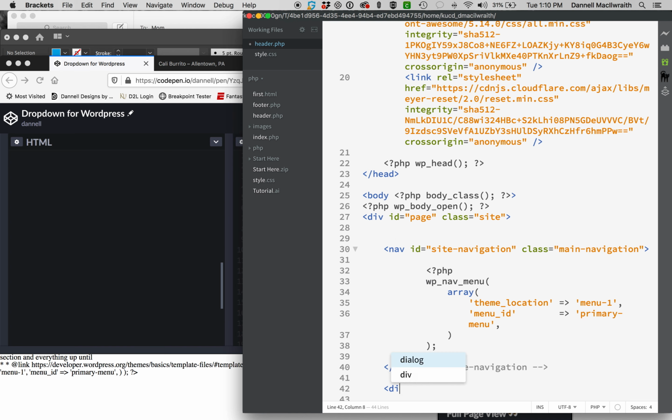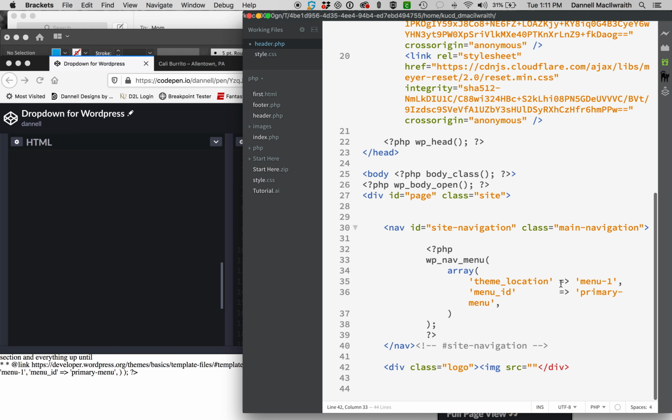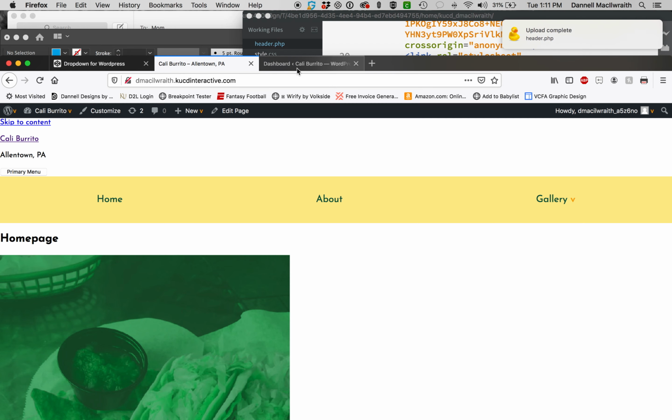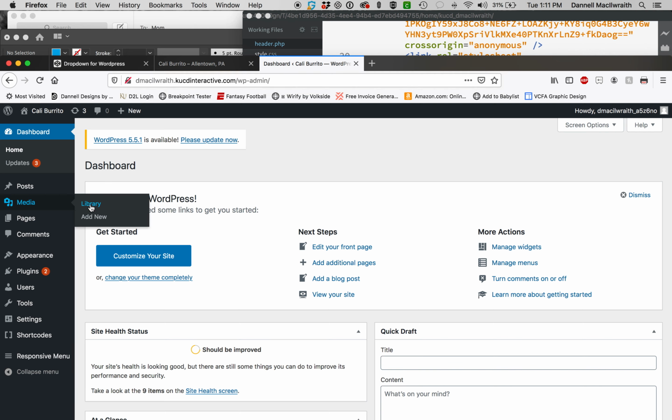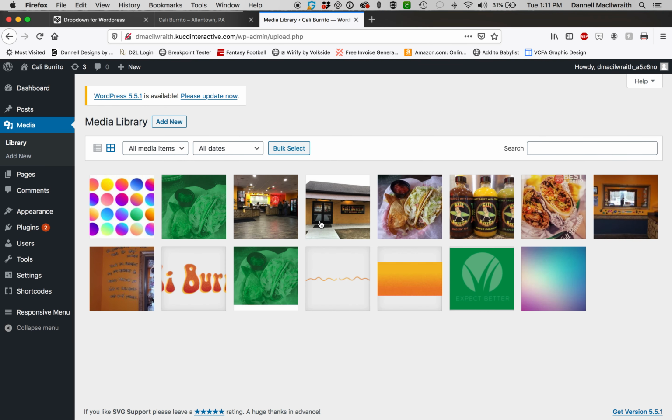Mine, I'm going to add a div called logo, which is underneath my navigation, and I'm going to put in an image. Now, when you're adding an image in WordPress, the easiest way to do that is to go back to your dashboard, and you want to upload all your images to the media link. So under dashboard media, if I go to my library, you can see I uploaded all my Cali burrito photos.